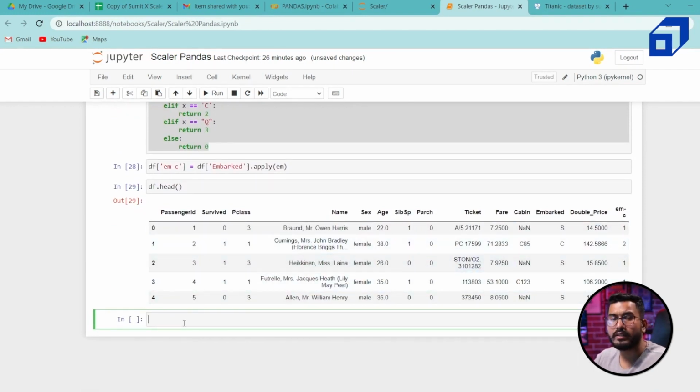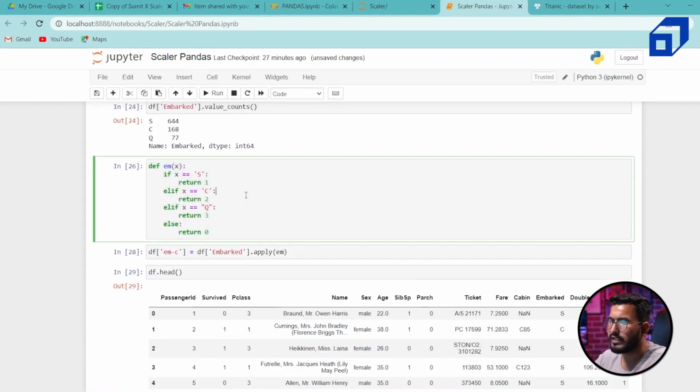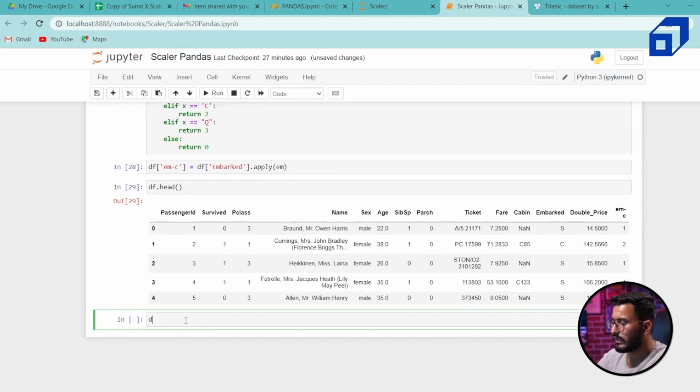But if you wanted to use a lambda function, that is also great. If you do not want to use the def functionality, how can we do that? Df embarked dot apply, and the way we write a lambda function is lambda input x. I need the output 1 if x is equal to s.